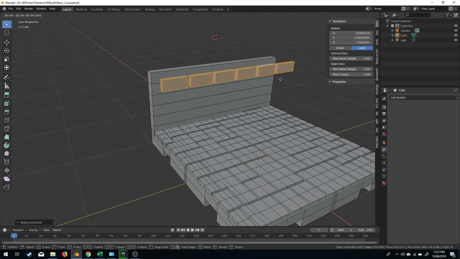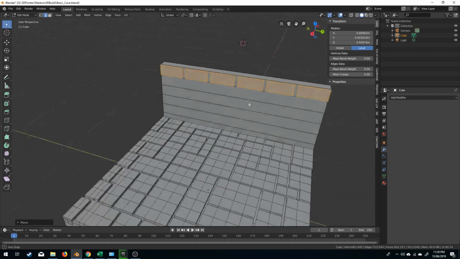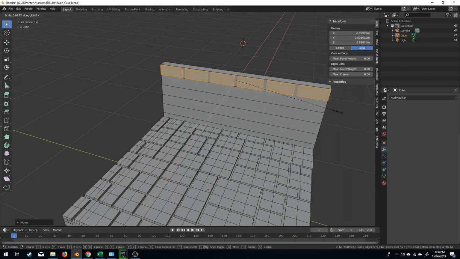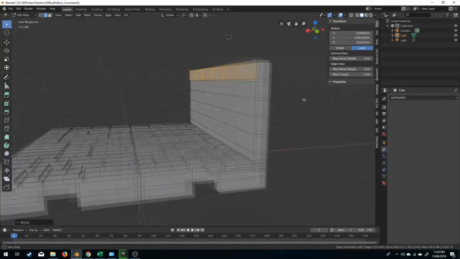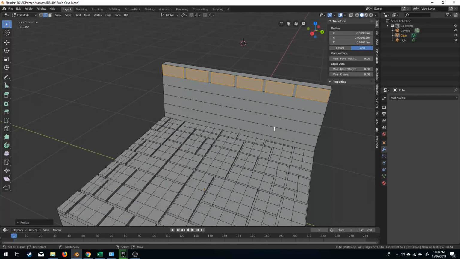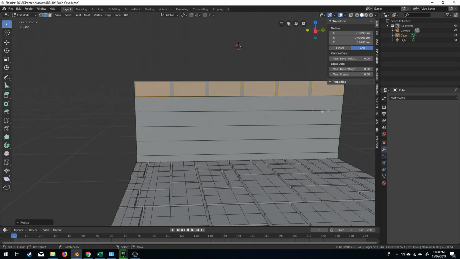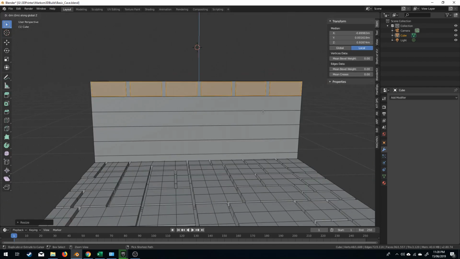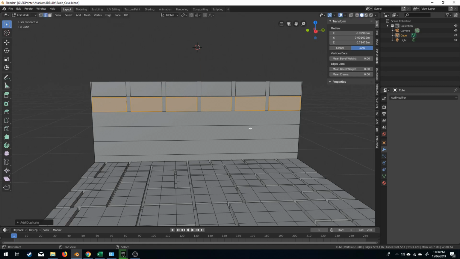G, Y, X, push that back in. Let's just scale on the X, on the Y just a smidgen. There we go. So it's overhanging a little bit. So 3D printing wise, I don't think we're going to have to worry too much. So let's do the next lot of bricks, Shift D, Z. Let's just move it down a little bit.